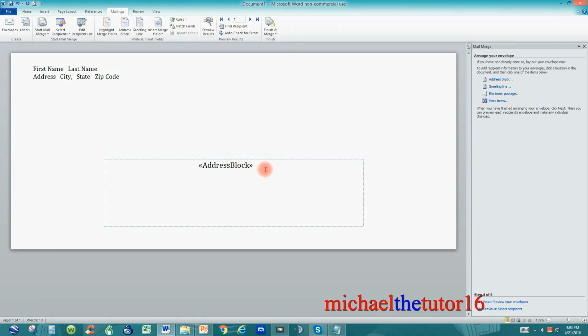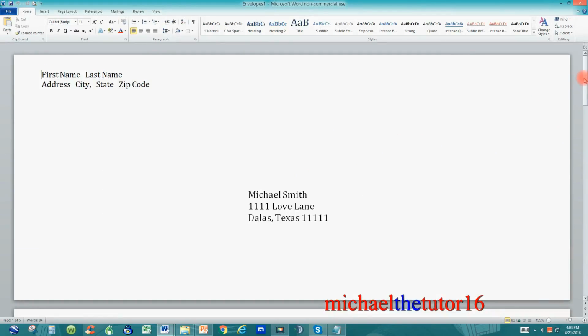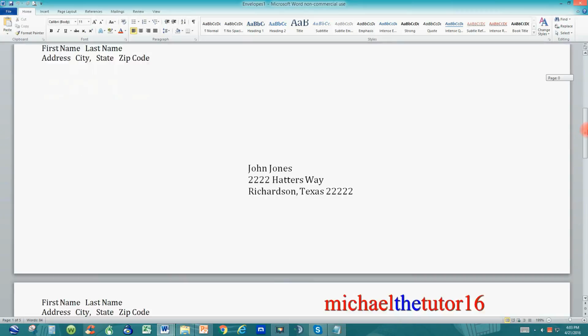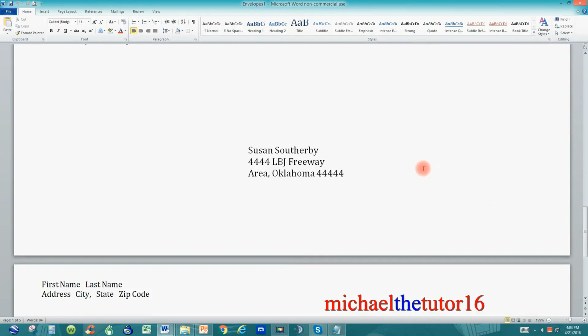Now you can move up and click on Preview Results, and this will give you your first result so that it gives you an example of what your envelope is going to look like before you send it to the printer. Once all of this information is correct, you can now go back up and click on Finish and Merge, and then go down and click on Edit Individual Documents. You want to select all of them because you want to send it to everyone, so when you click on OK, you'll see that all of your envelopes will appear on your screen, and all of the information for your customers should be correctly entered onto each and every envelope. So this is how you do a mail merge for envelopes in Microsoft Word.